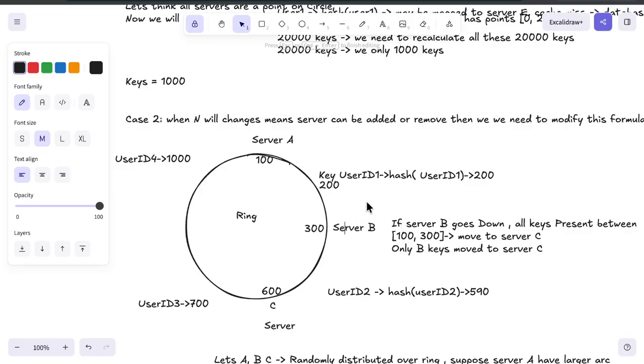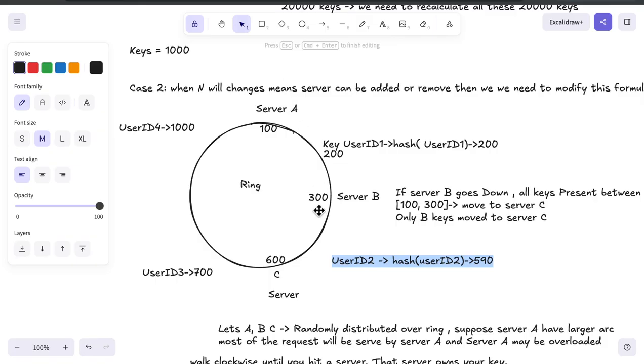Suppose somehow server B goes down. If server B goes down, all the keys between server A and server B, which are present on server B, will be moved to server C. So now, instead of affecting all the keys present in the ring on a cluster, we only need to move a fraction of those keys to server C. After moving, all the requests with hash values of user IDs between server A and server C will be served by server C, meaning server C now has all the data in this range.